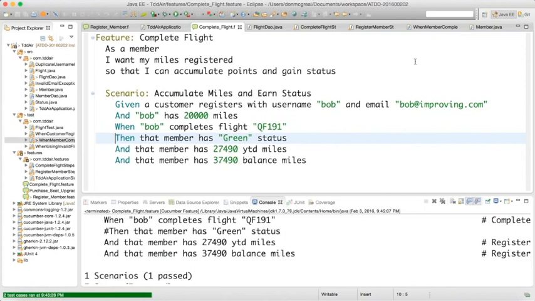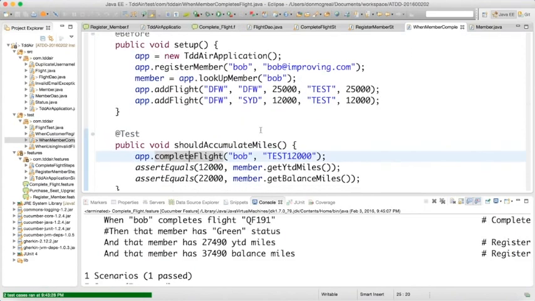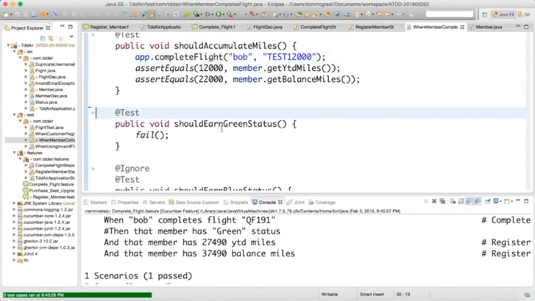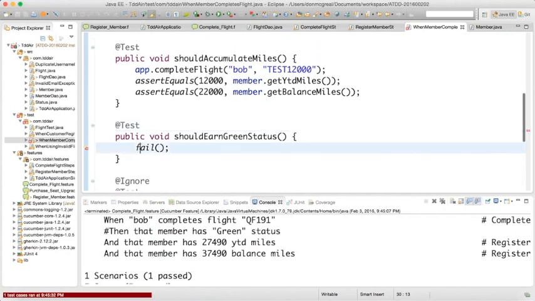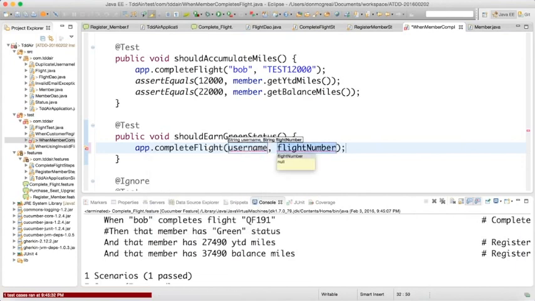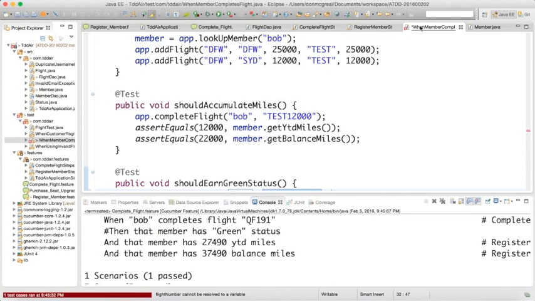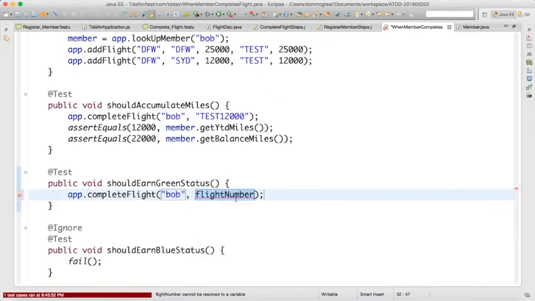So I'm going to put this back. We're going to do the final step, which down here I've got the accumulate miles one. Now I'm just going to get it moving. I'm going to take the ignore off of this one, should earn green status, and I'm going to do another test where my member completes a flight, remember, we'll use Bob again here, that's longer. It's a 25,000 mile test here, which should get him to green status, because that's the actual threshold right there. So I'll say completes the test 25,000 airline, complete flight, and now my test fails.